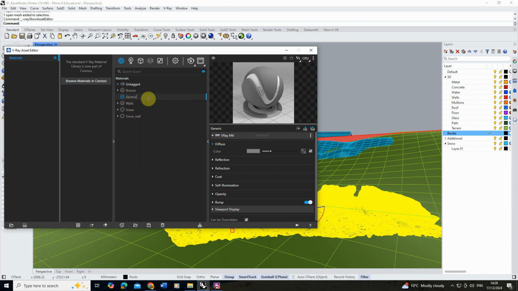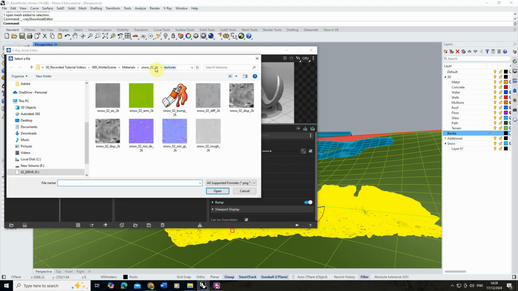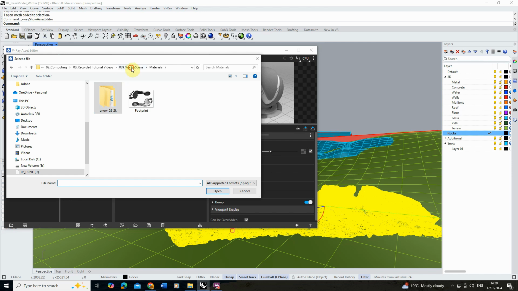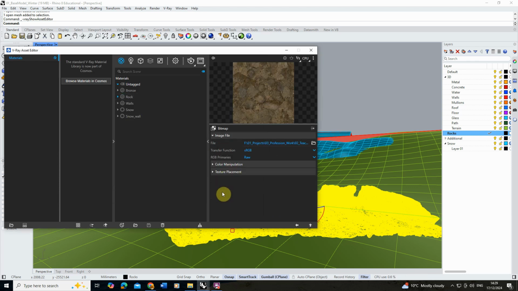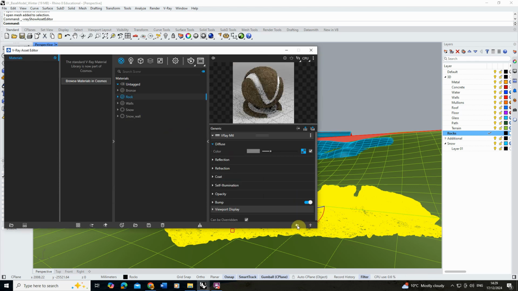Under our new material, let's just call this rock. We're then going to go to the diffuse. Under the color, we're going to select bitmap, and we can find in that rock model that we downloaded, you'll see there's a texture slot, and we can find that rock texture in there, which we're going to use. And we'll just open that up like so. Also with this, I usually don't set a reflection for the rocks because you don't actually want it very shiny, so I'm just going to leave that blank.